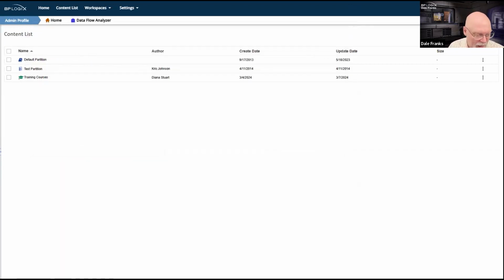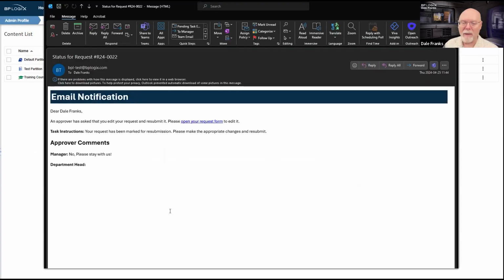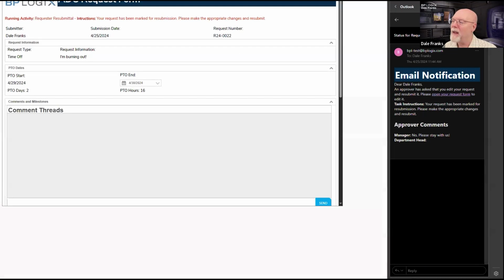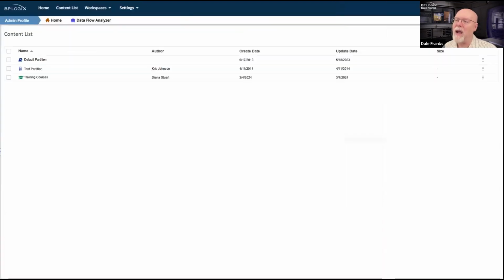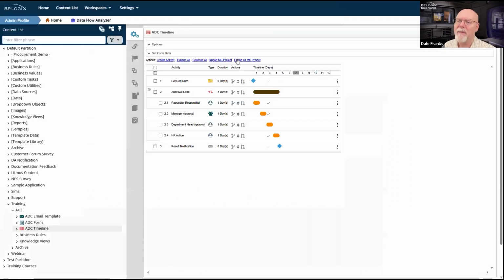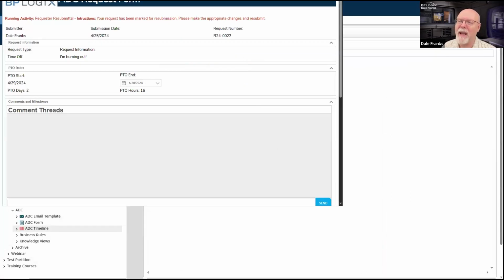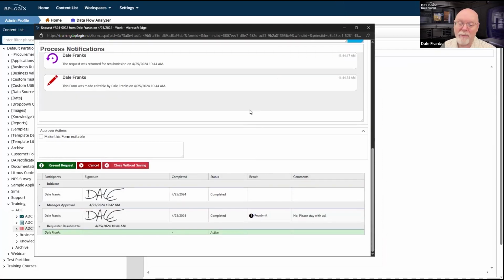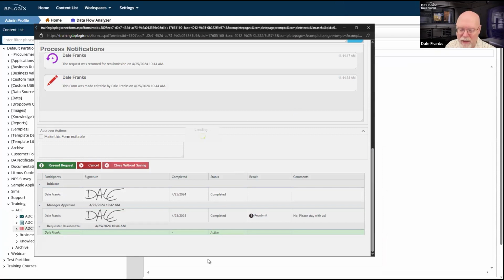My notification has popped in. And if I open it up, there we go. I've got my link to the form. Please open your request form to edit it. That works, even though it does that, which I hate. And it opens up a new tab. I really hate Edge and also Outlook. But anyway, I opened up my form. We're happy with that. I can resend the request.